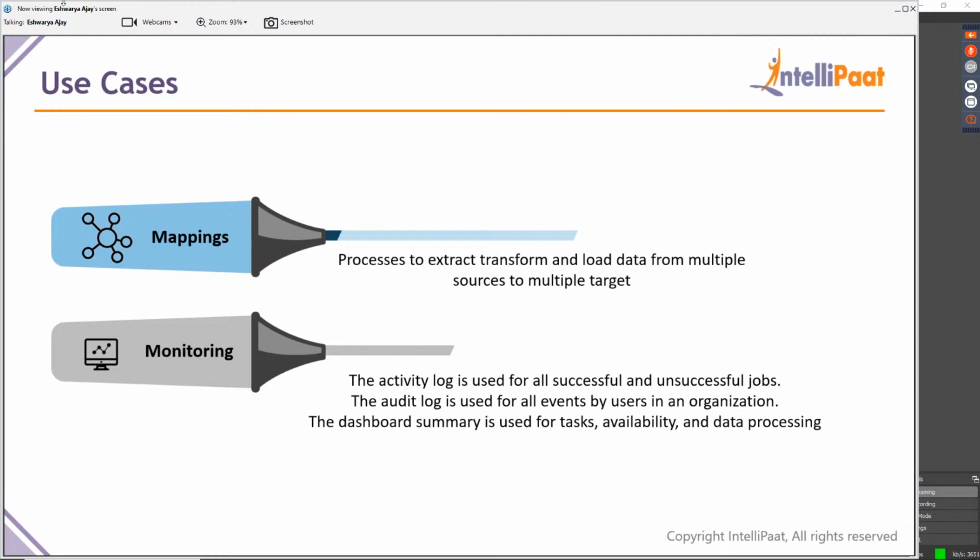You can create new fields, you can split existing fields, concatenate fields, create new fields with user-defined functions or already existing functions, and then map the metadata with transformations into the target file. Monitoring. The activity log is used for all successful and unsuccessful jobs.